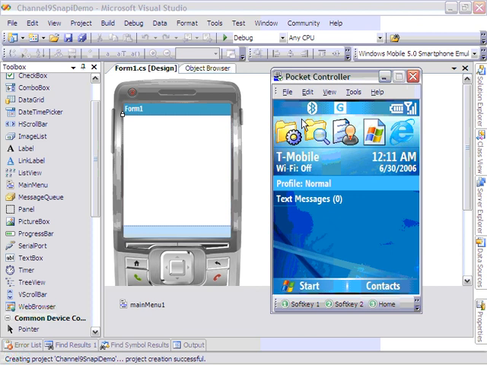I bought the iMate SP5 just because it was one of the first out, and I absolutely had to have my hands on a Windows Mobile 5.0 phone. So I can control it all here from Pocket Controller just like I could with the Pocket PC, and so I'll be using that for my demos.